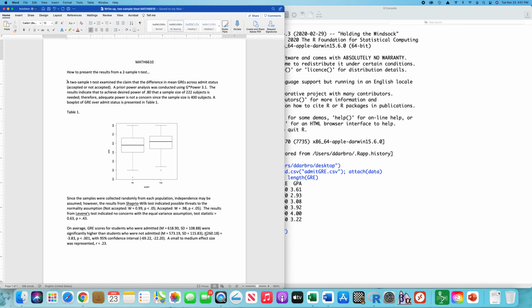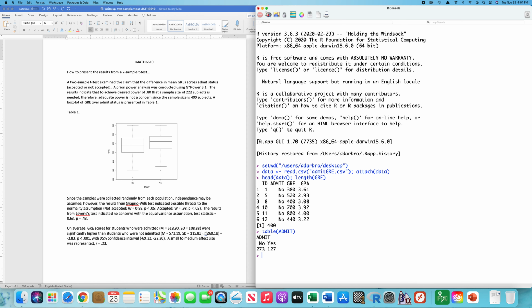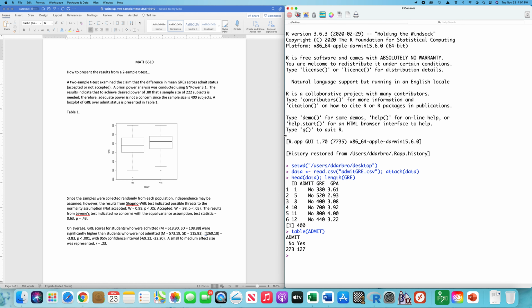So anyway, here's what I would do. I'll go through this line by line, just like I did previously. Let me get this over so I don't lose my mind here. So we're two sample t-tests examined. I would just say examined the mean difference in GREs across admit status, accepted or not accepted.